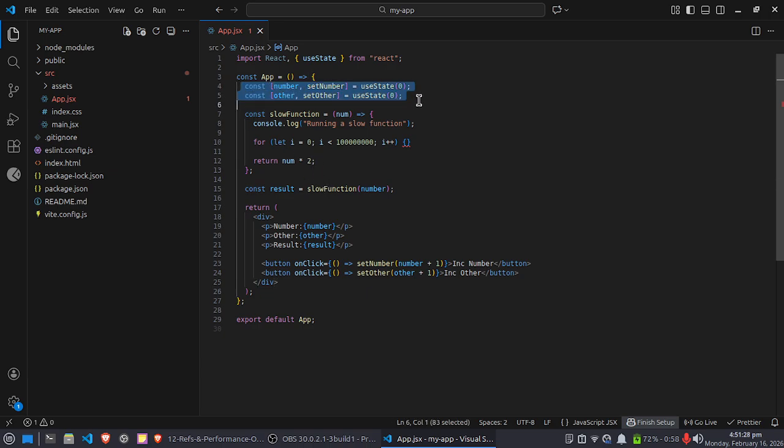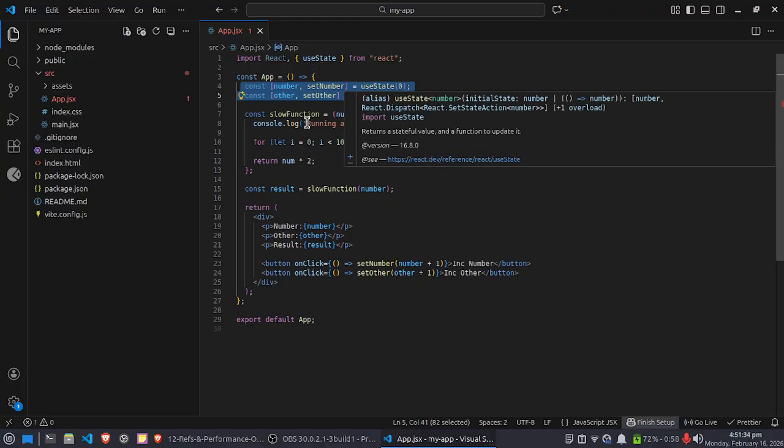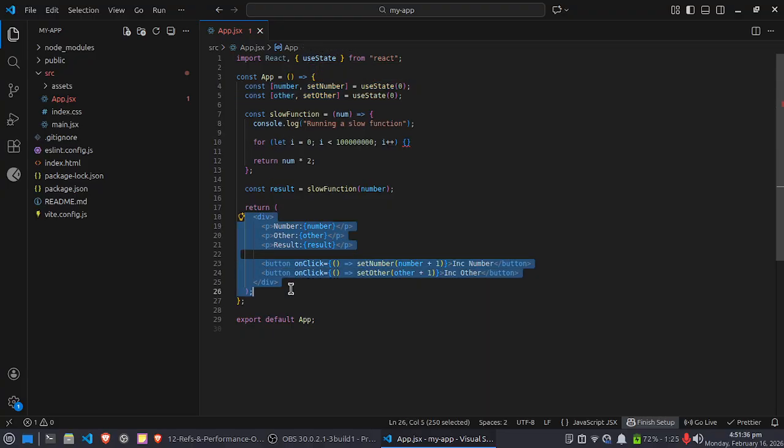So here if you see, I will explain again. I just declared two states, number and other. Their initial values are 0. I declared them by using useState. And inside the JSX part, I am showing the values of number, other, and result, and two buttons to increment both values, one for number, one for the other variable.